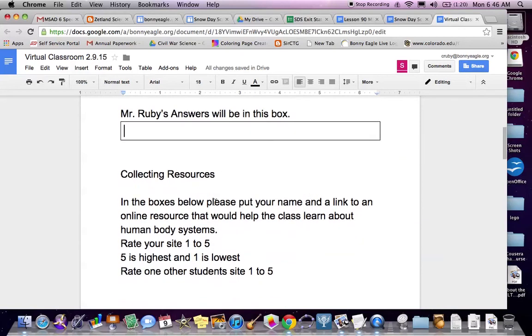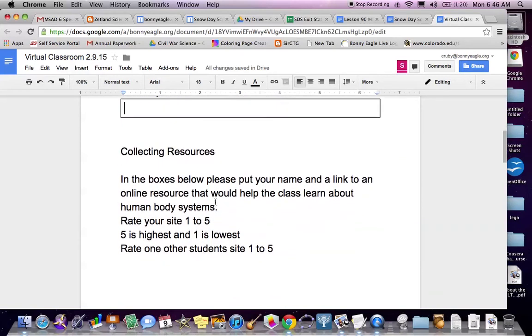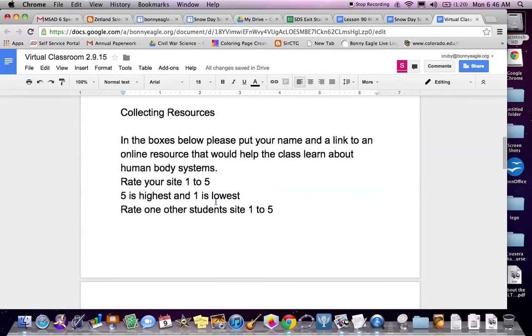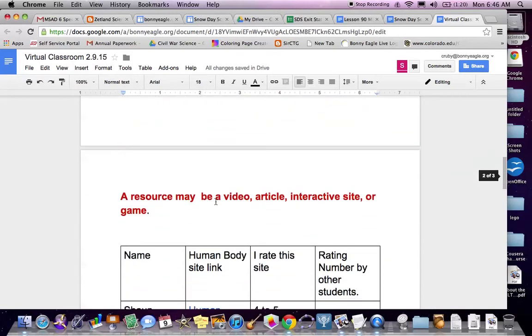In the boxes below, put your name and a link to an online resource to help the class learn about human body systems. Rate your sites 1 to 5. 5 is the highest, 1 is the lowest. And then rate one other person's site.